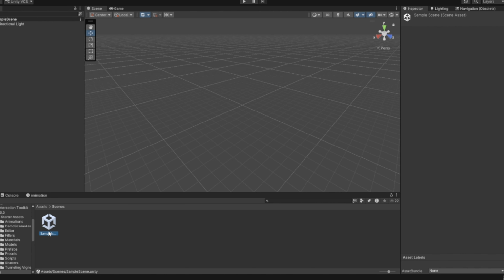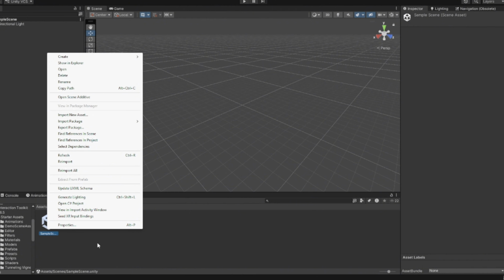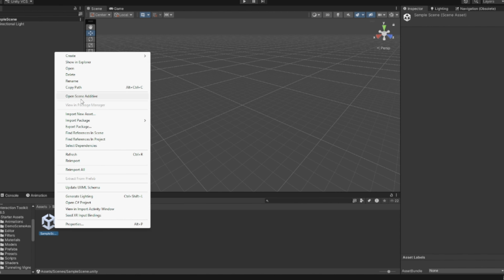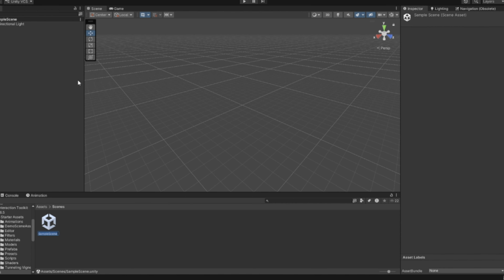Also, what you want to do is go to scenes, right click, rename it, and just name it whatever you want. So like, I don't know, main. Because if you import something with a sample scene in, then you don't want it getting mixed up.